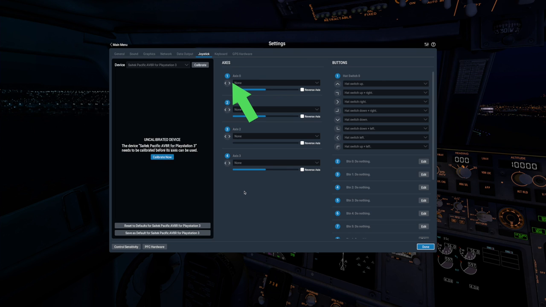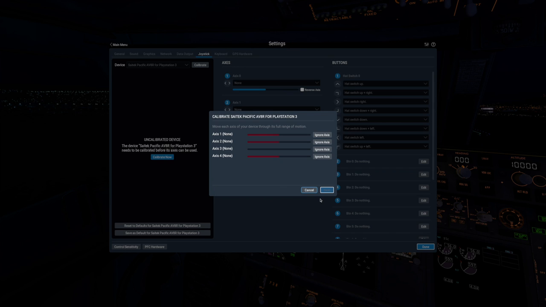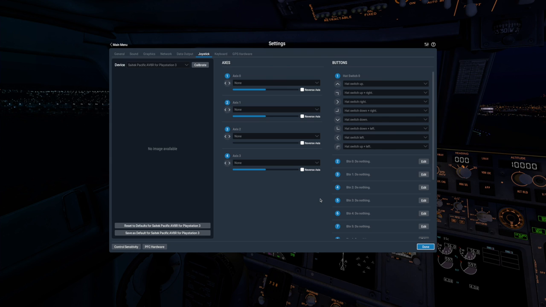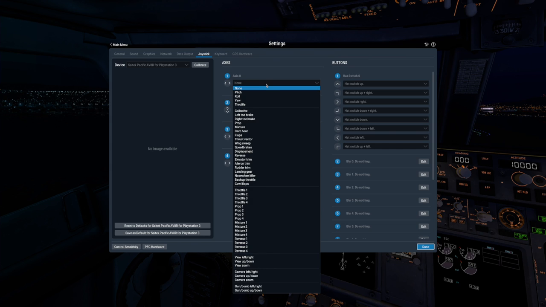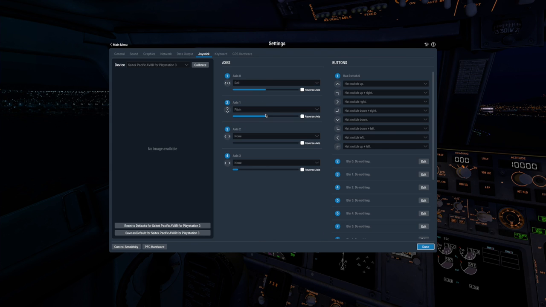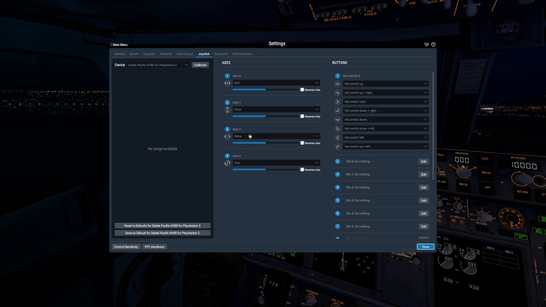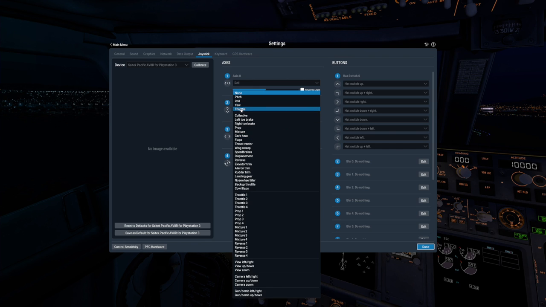So we'll start by calibrating this device exactly as we did before. Now when we return to the joystick screen, we need to actually assign all these axes. Moving the joystick forward and back shows us that this axis should be assigned to pitch. Moving it side to side shows that this is roll. Twisting the stick shows that this axis is yaw. And finally, moving the lever shows this axis should be assigned to throttle.